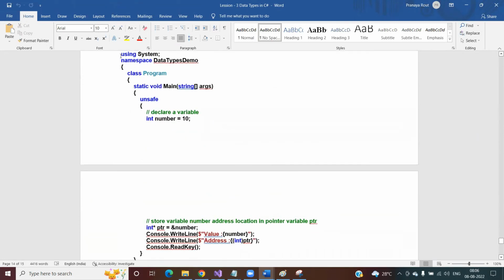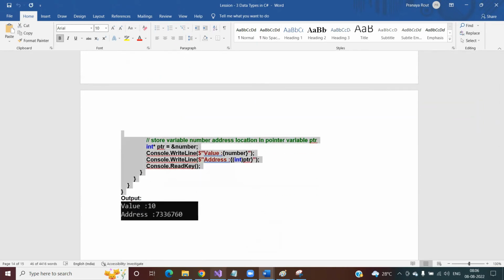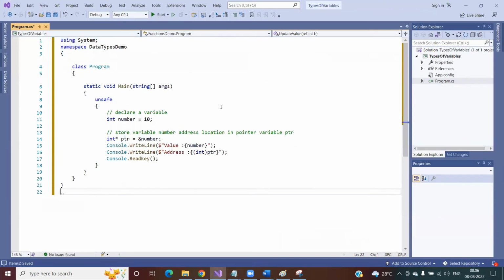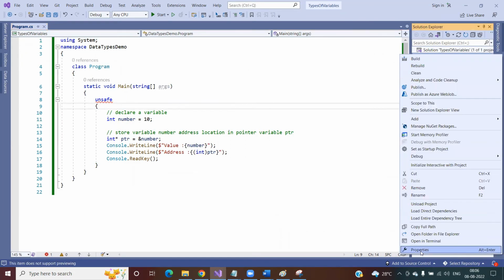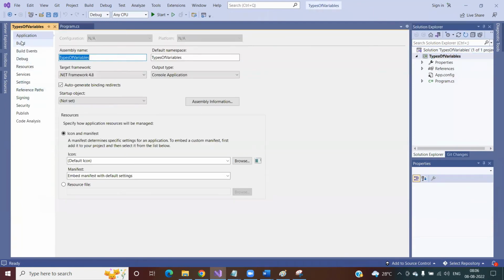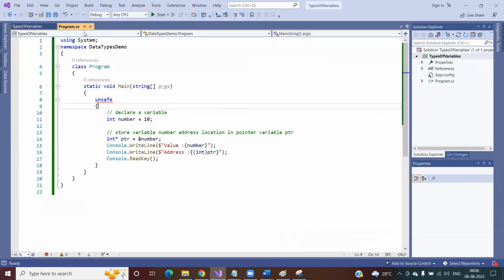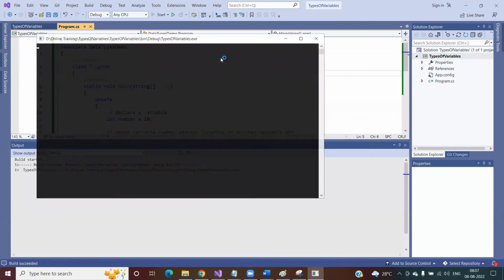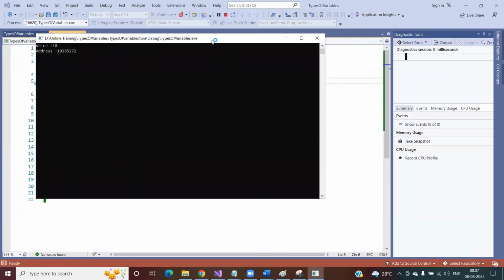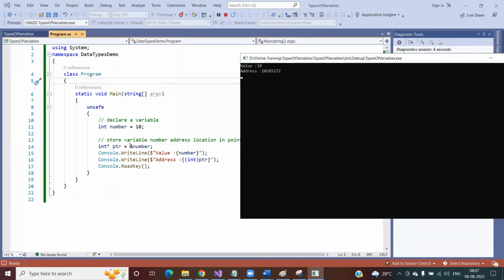It is unsafe code. You cannot run this code directly. So what you need to do is go to properties, go to this section and allow unsafe code. Once you allow unsafe code, then this program is going to work. So see, if you want to store an address, you need a pointer variable, and here I'm printing the address. The address is always going to be a positive integer number. See, this is the address. You can use ampersand to print the address.